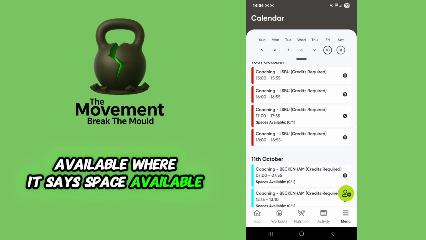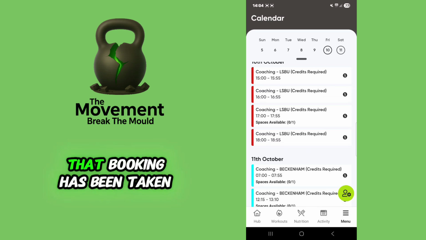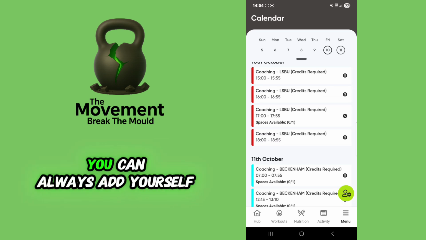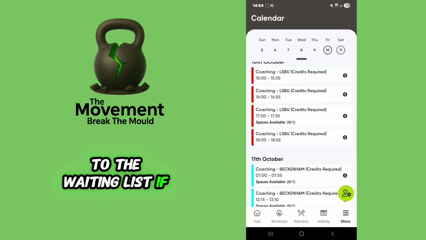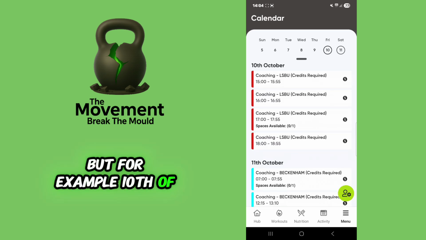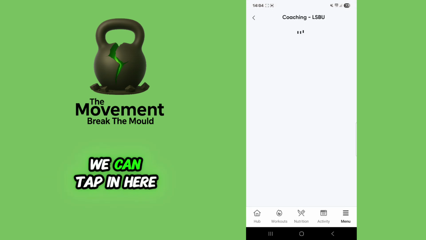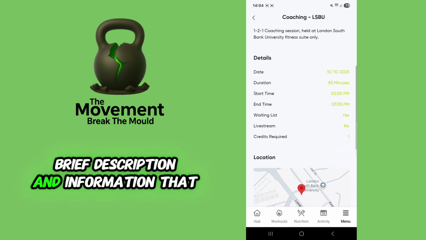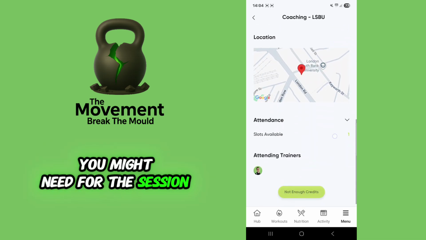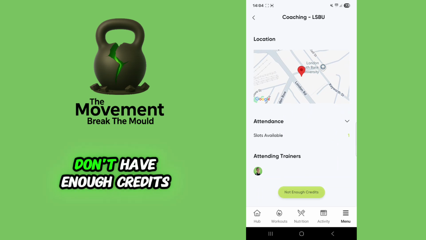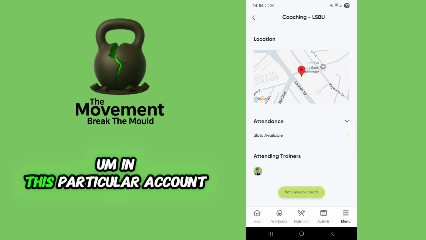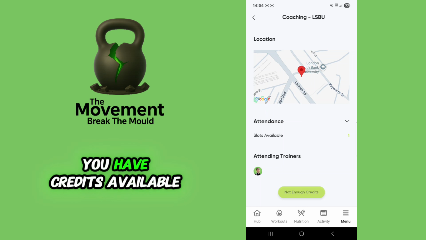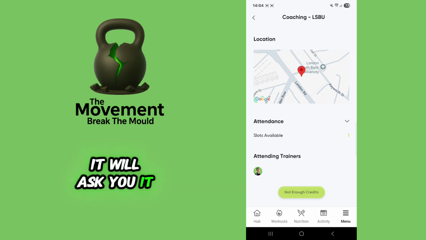Where it says space available, 0 of 1, this means that booking has been taken. You can always add yourself to the waiting list if you like. But for example, 10th of October, 3 o'clock, we can tap in here. It gives you a short, brief description and information that you might need for the session. It's saying here that I don't have enough credits in this particular account, but in your account, if you have credits available, it will simply say book session, so you can simply hit the book session button and you're good to go.